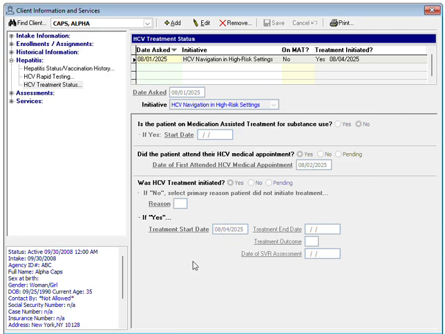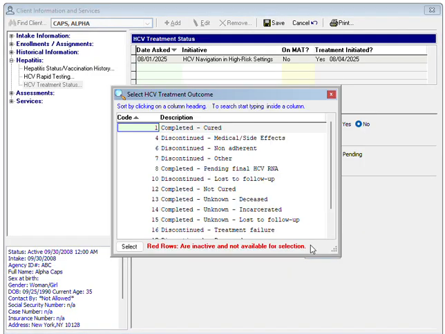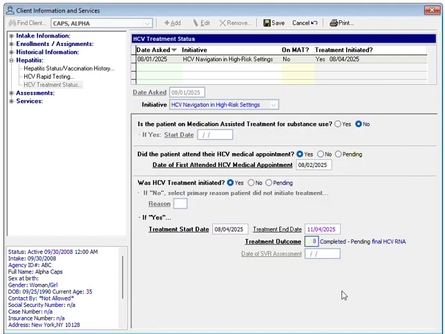When you do have that information, down the road, we're going to go back in again, click edit, and update the treatment end date. This should be the date that the client finished or completed their medications to treat HCV. And then it's going to ask you for what the treatment outcome is. At the time when the client completes their treatment regimen, we're not going to know what the final outcome is. So we won't know at this time whether they're cured or not cured. Our recommended guidance is to use this: completed, pending final HCV RNA.